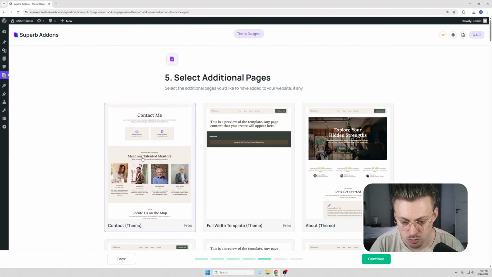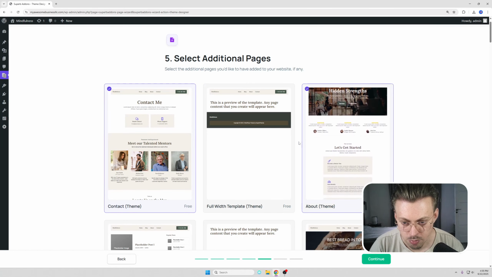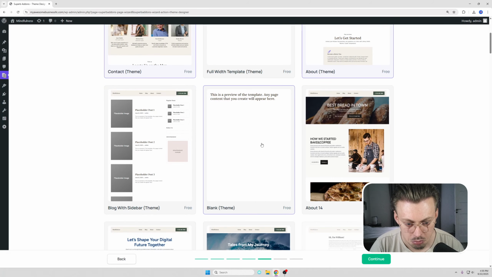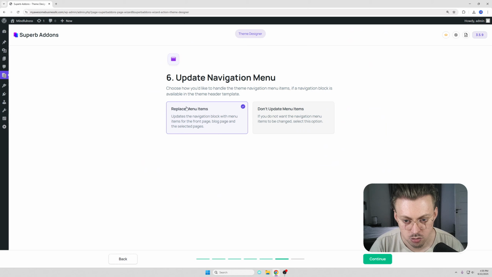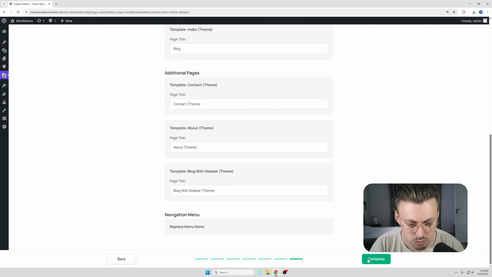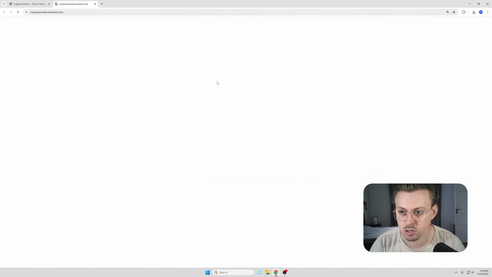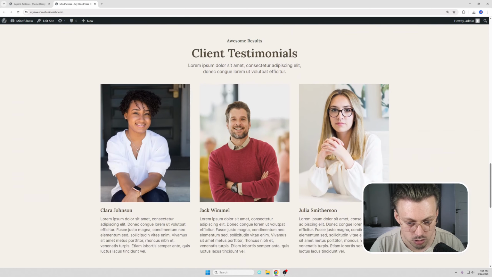Additional page, this, and about, and blog with sidebar, continue. Replace menu items. Okay, everything is ready, hit complete. And now if you click on view site, everything, well, not everything, but most things should be set up.